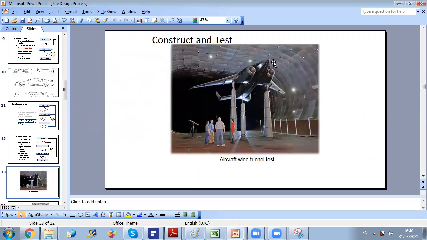Here, this is a picture of an aircraft wind tunnel test. Our wind tunnel here is really large, so this is a very advanced prototype. It might be in the late stages of testing.